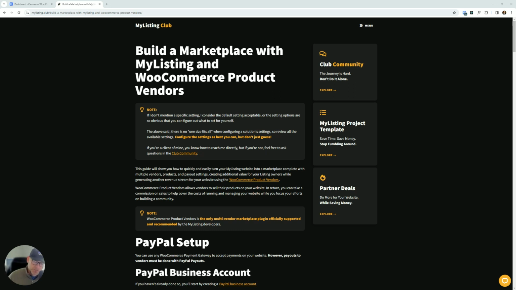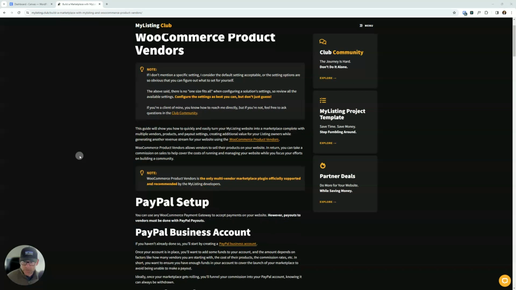This is a very inexpensive plugin for what you can get out of it. And it is not complicated to use. It is the only multi-vendor marketplace plugin officially supported by the MyListing developers. This is not to say that it's the only multi-vendor marketplace plugin that you can use, but it is the only one that is officially supported. So that is an important thing to keep in mind. Okay. All right. So let's roll through this. Lots to get into.